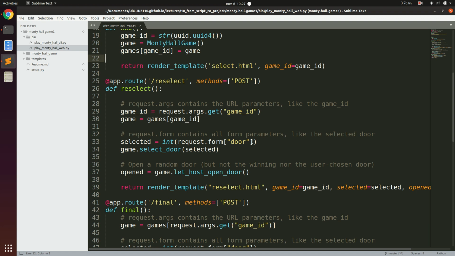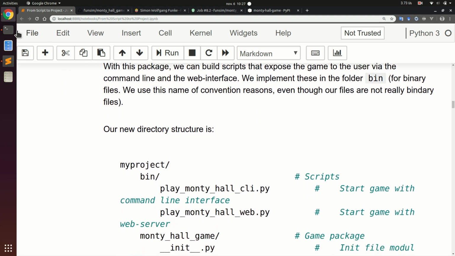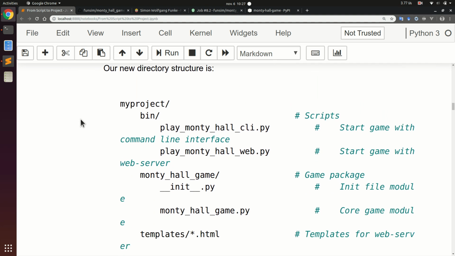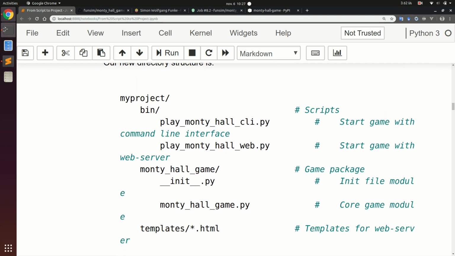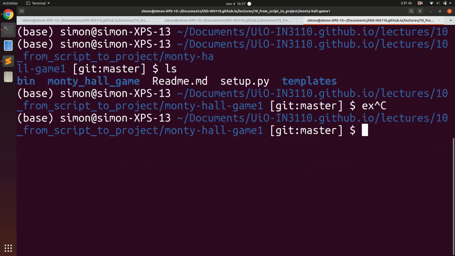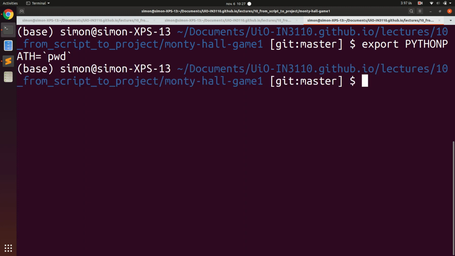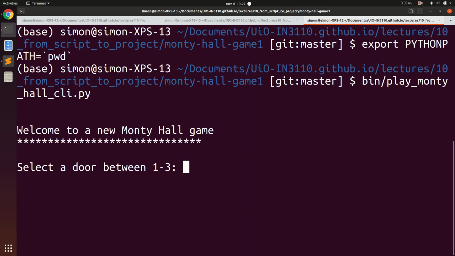Okay, does it make sense? So with this in place now, we can just test it out if it works. Since this is not perfect yet, I have to explicitly add the current directory path into the Python path, like this. But then I should be able to type in play Monty Hall game CLI.py.